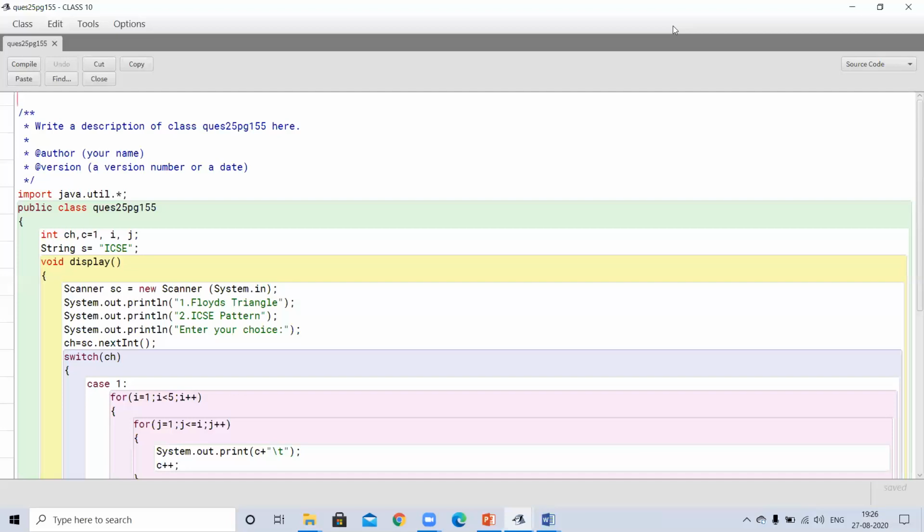Okay, so let's start the program. I think you all opened your book. First of all, we will import the util package. Then we will declare the class. I declared the class with the question number and page number, but you can give any other class name according to your choice.